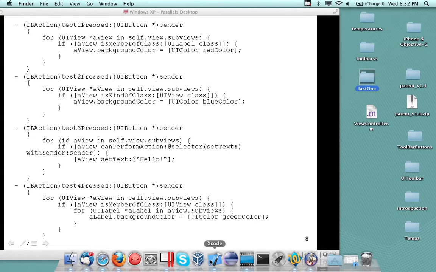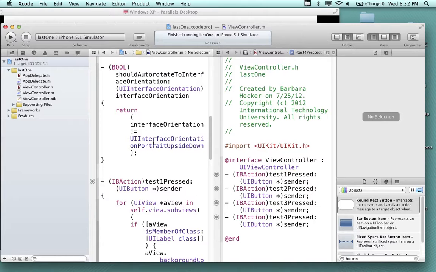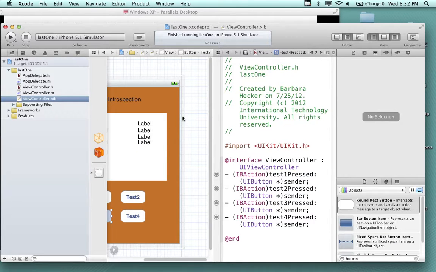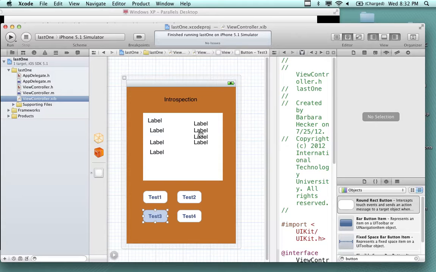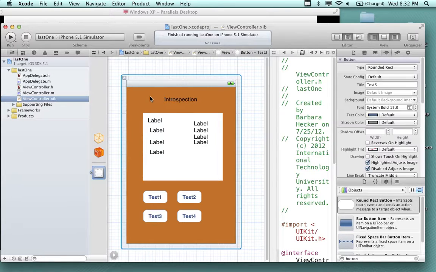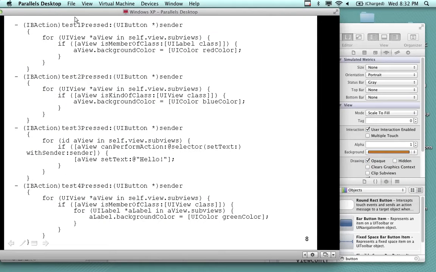So this is kind of a roundabout way of accomplishing the task. But it's looking at the view, and it's saying, are you of a label type? If you are, do something. So all these labels get treated the same, and all the labels out here, but there's only one label, will get treated the same. So on the number one pressed, it's going to change the background label, the background color of the label, to red. And then on the number two pressed, it's going to change the inside labels.